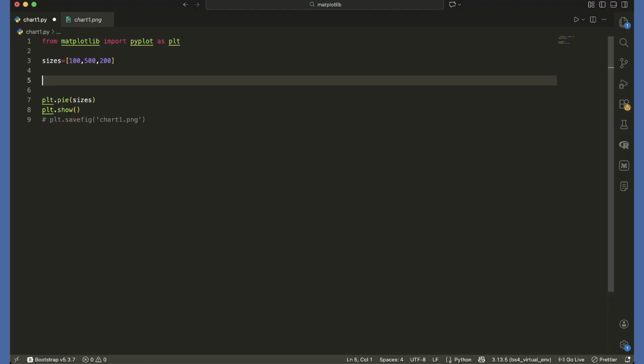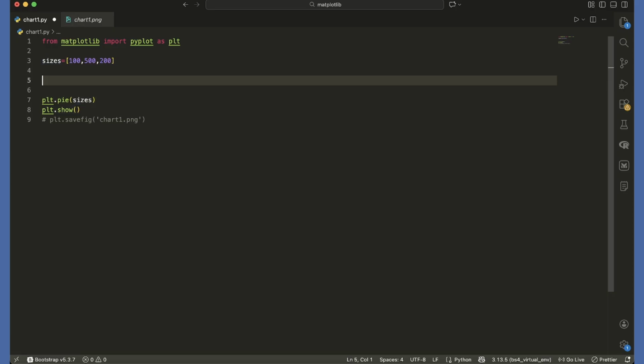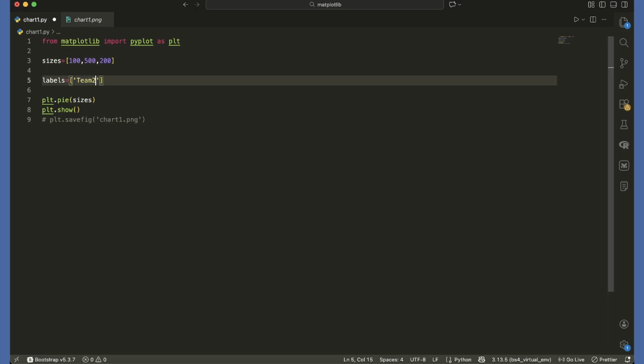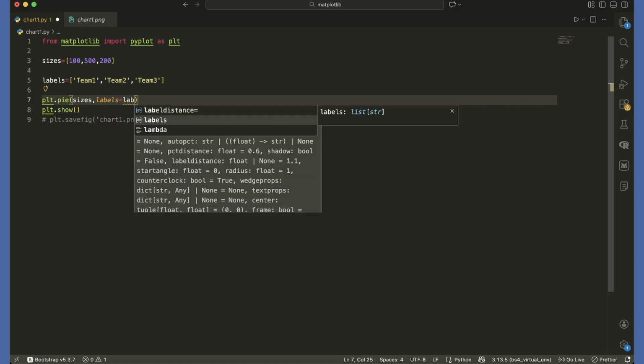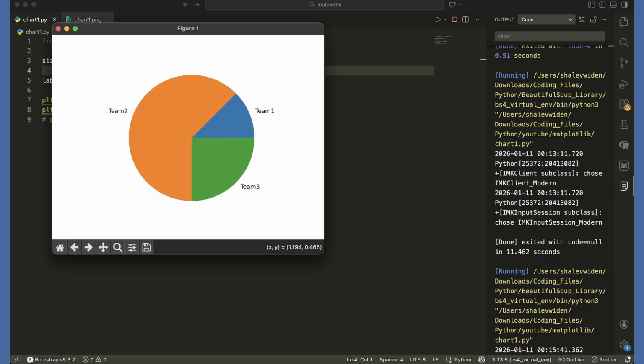So we went over that plt.pie takes sizes as the bare minimum, but you could pass a lot more into there. So you can add labels to all of these sections. I'm going to make a labels list, and let's say we have 3 teams at the company, and this is how much revenue they made in the past week. So team 1, team 2, team 3, and now if I pass in labels here, you can see there are labels on the corresponding data points.